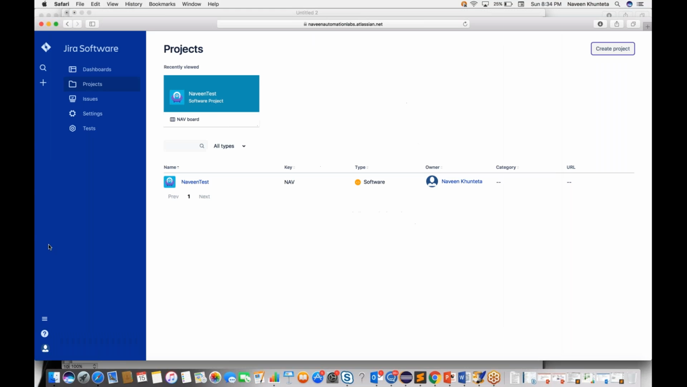So after that, what exactly will happen? As I told you, I have created the Naveen test project, and you can create multiple projects over there. So that's the NAV board I have created. Automatically, the Naveen test project will be created in this particular board. I am the admin guy, so I can create multiple projects over here. Let's see, I have created only one project, Naveen test.